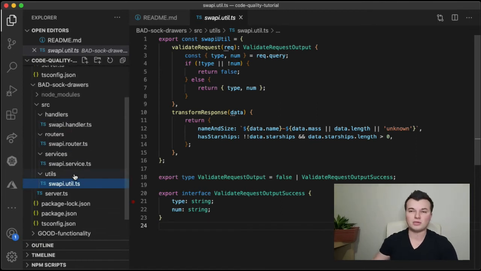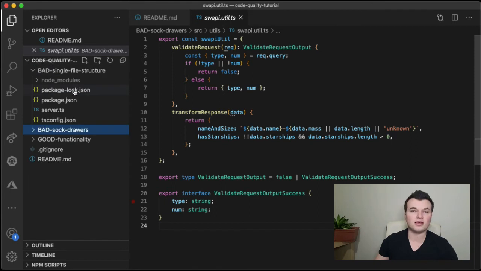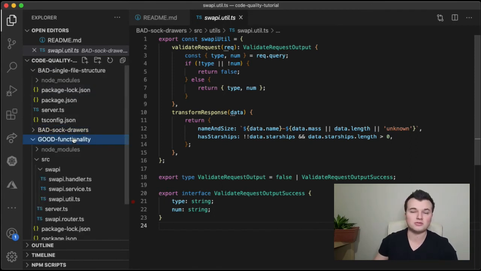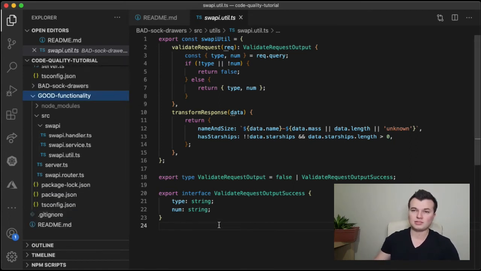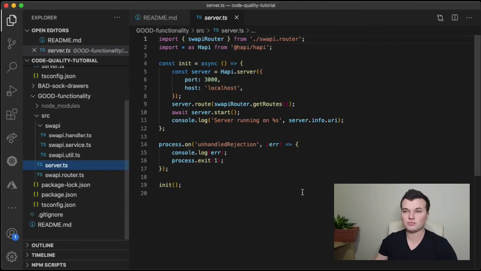And the last type that we have, I'm going to go ahead and switch over to this, is the good functionality approach, and I was kind of alluding to it while talking about sock drawers. But the whole idea is you really want to keep track of the functionality of what you're trying to achieve in your application. So you can see we have a server.ts still. This is exactly the same file as in the sock drawers. We actually have the router right next to it.